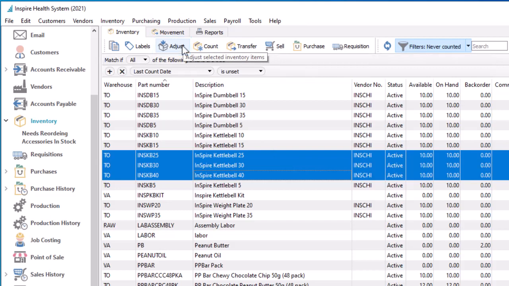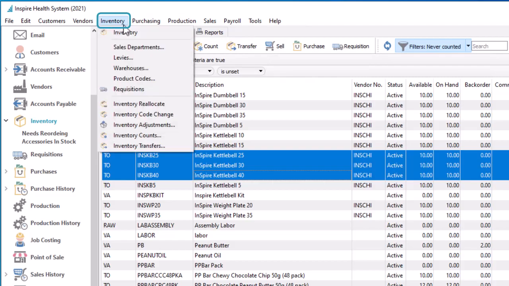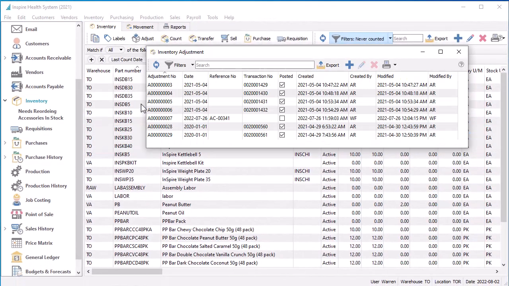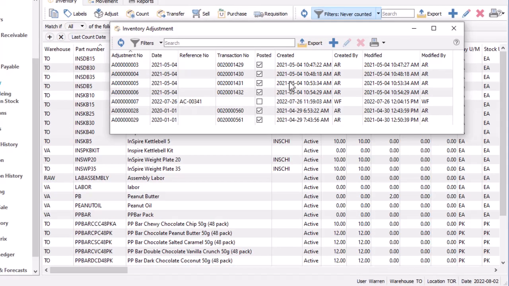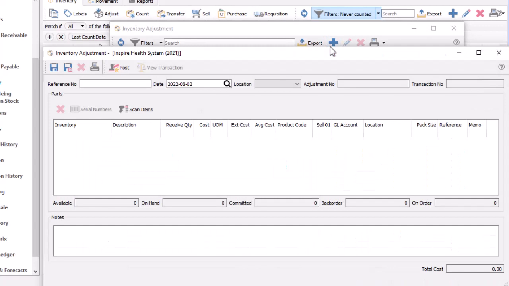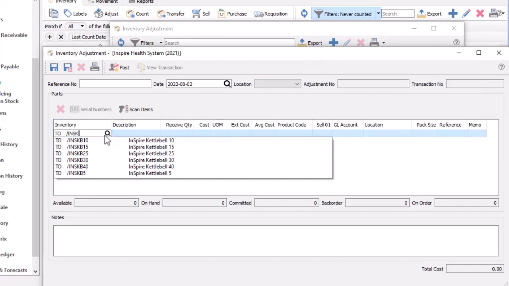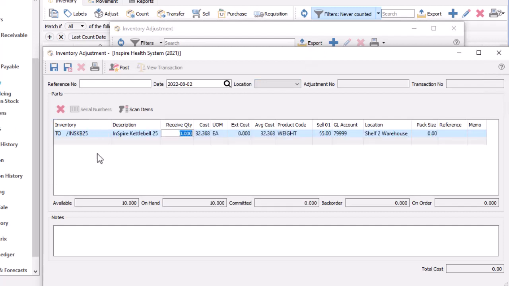The other way to create an adjustment is from the Inventory top menu and the Inventory Adjustment selection. This brings up a list of previously saved adjustments, whether they have been previously posted or still in progress. From here, the plus toolbar button can be clicked to open the adjustment transaction window, and items can be entered individually. Either method will allow you to create the same adjustment.